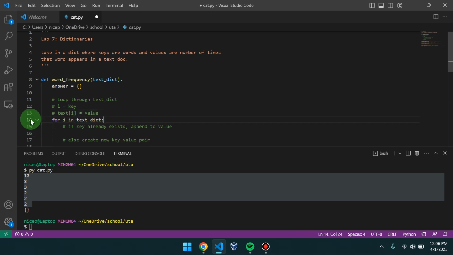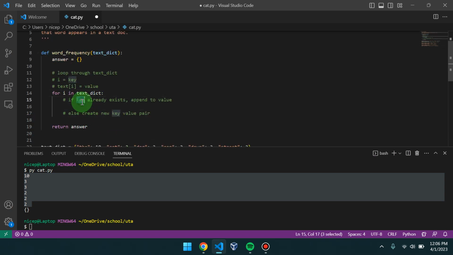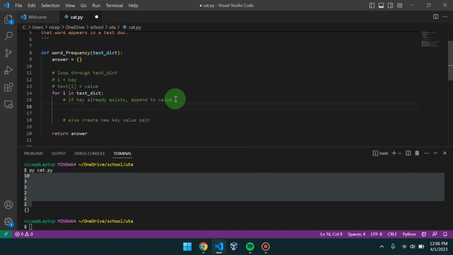So now, right here, I need to check if the key already exists in answer. I know I just said that the key equals i, but since in answer the key is going to equal the value of textdict, we need to check if the value is already a key in answer. So I check if textdict[i] is in answer.